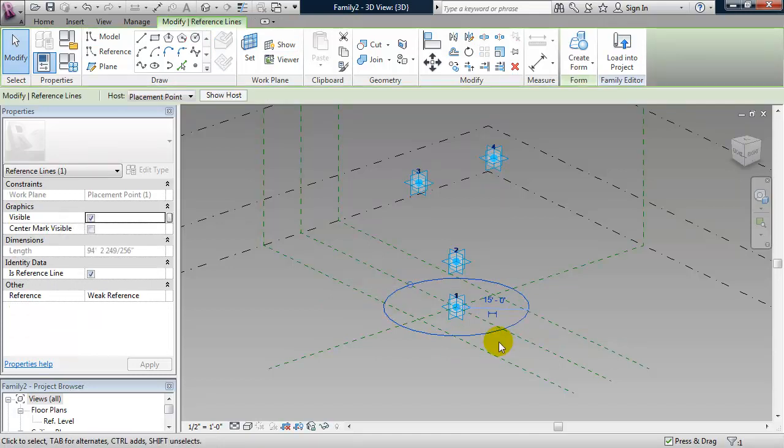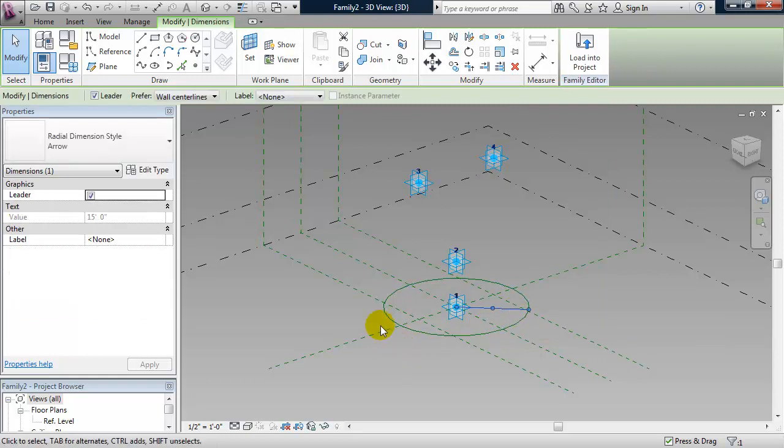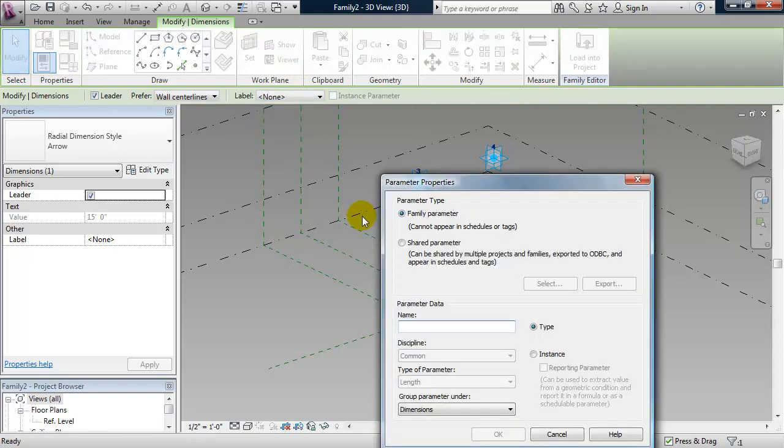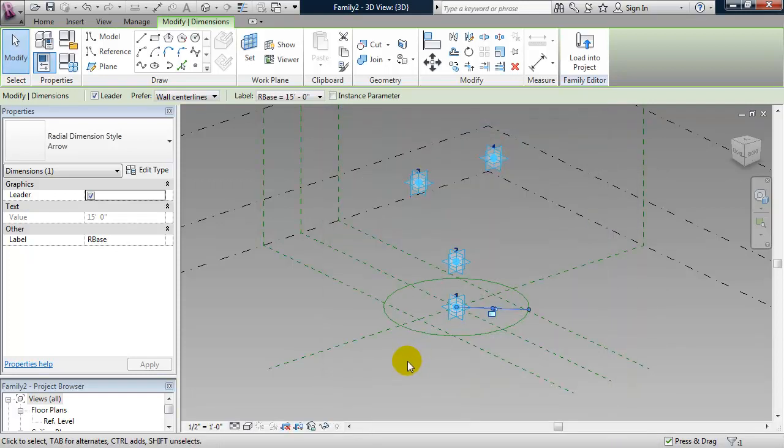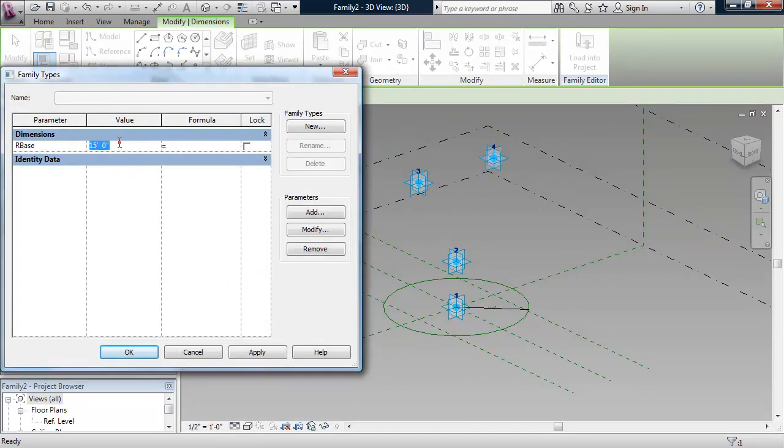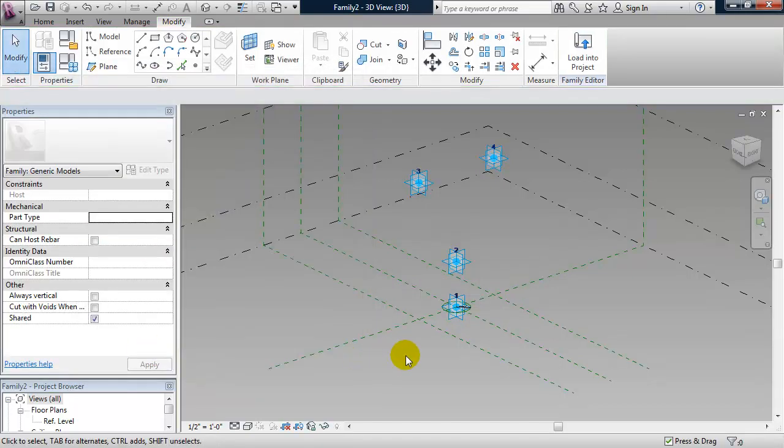I'm going to select this, make the dimension permanent, select the dimension, go up to Label, Add Parameter, and I'll call this R base. Click OK. And I'll go to my family types, and I'm going to set this parameter to 3 foot.